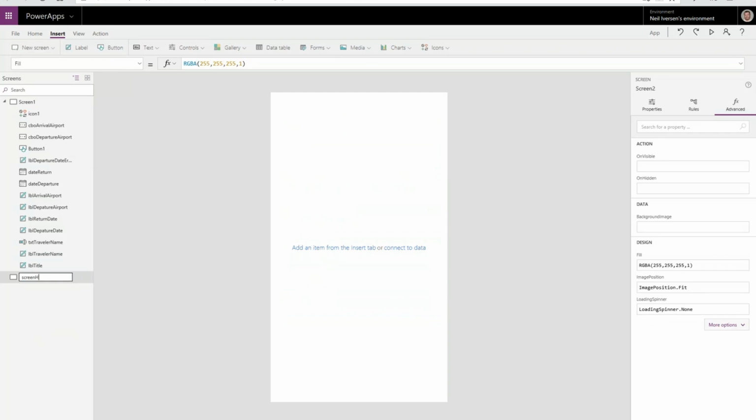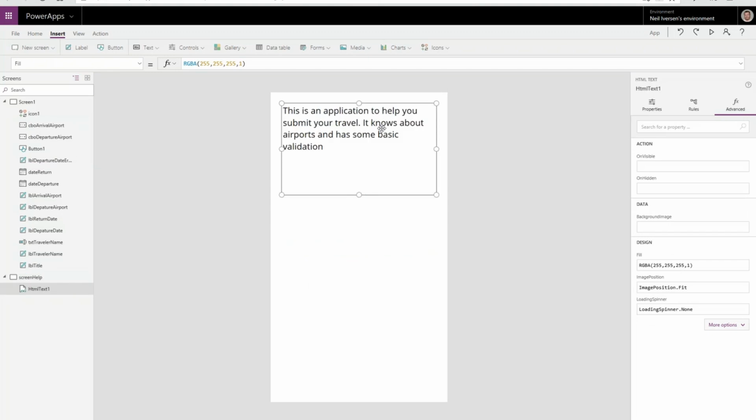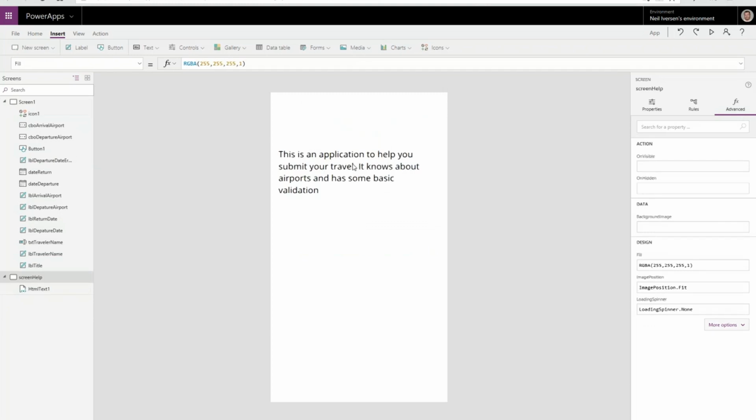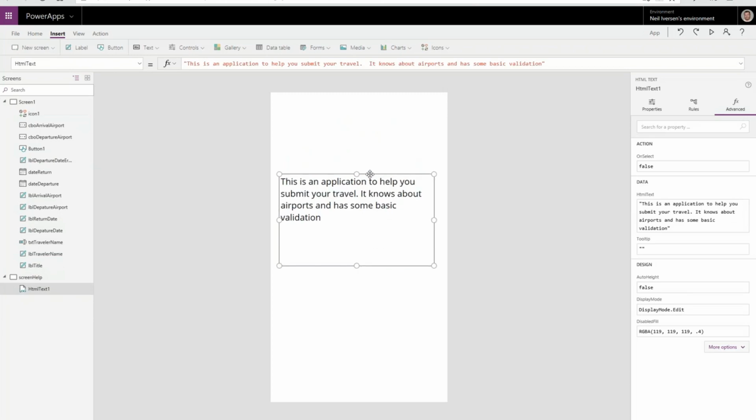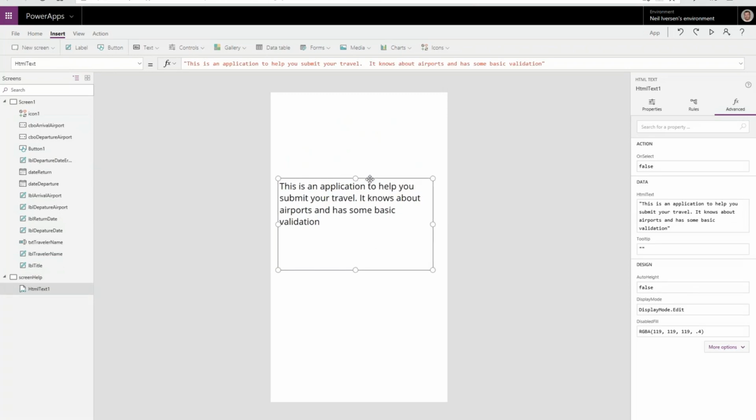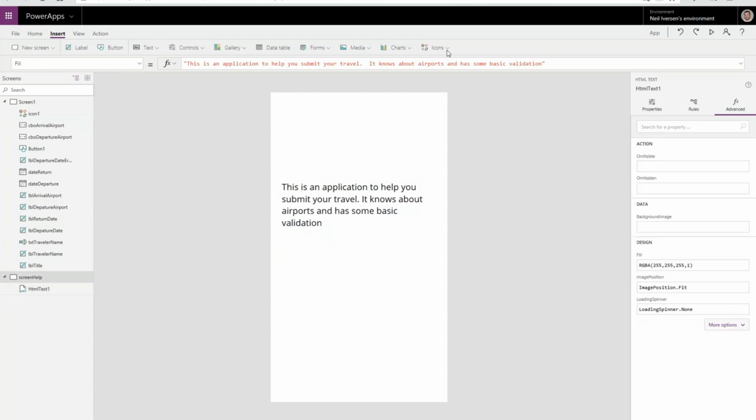Now, what I'm going to do is actually add a new screen. So I have a button up here. I'll add a new screen. And I'll give this screen a better name than I did the first one. I'll call this screen Help. And inside of here, we'll have a help screen. So we'll put in some information that says, hey, this is an application to help you submit your travel. That's a pretty good name.